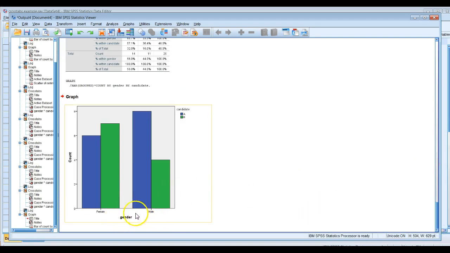And what that does is it splits up where you've got the females and who they voted for, and then the males and who they voted for. So this allows us to see, of all the females, and compare which candidate they preferred. It looks like the females preferred candidate B, and it looks like the males preferred candidate A.